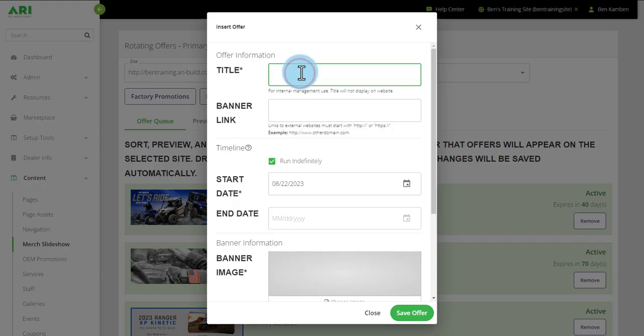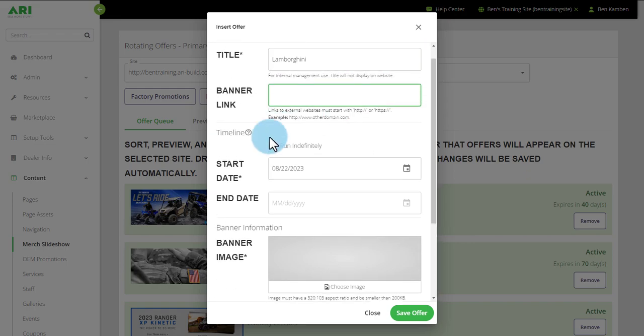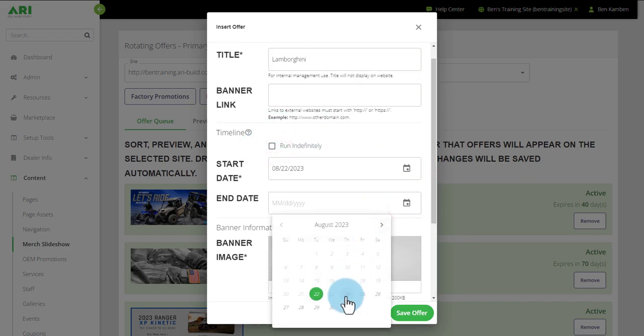Let's get started. Title. In my case, I'm just going to title this Lamborghini. Banner link. I don't have a link that I would like to use at this point in time, but you could just copy and paste it from your website. Start date. We are going to have this end on a specific day. We're going to have this end in 2 days on the midnight of the 24th.